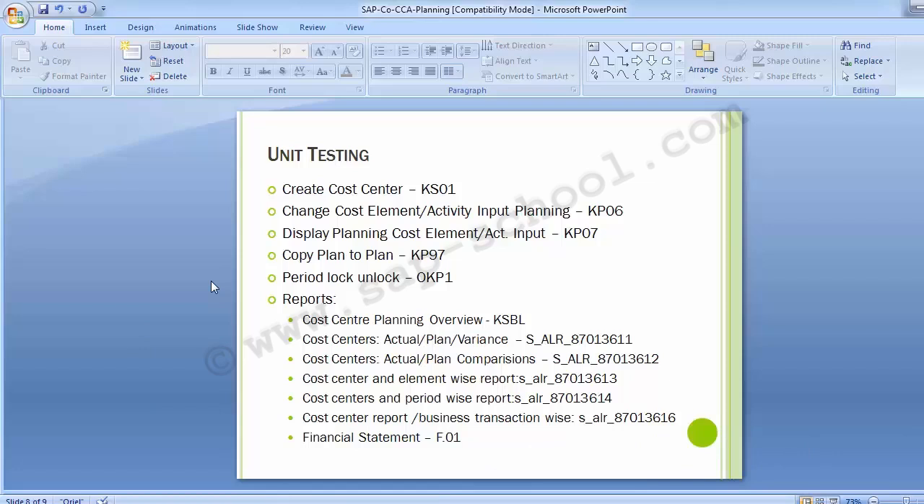So we'll be now moving on to the unit testing. There are different numbers of transactions on your screen, like to create the cost center, changing cost element, activity input planning, then displaying the planning cost element. You can copy plan to plan data from one year to another year, and even lock and unlock the periods for the same as well.